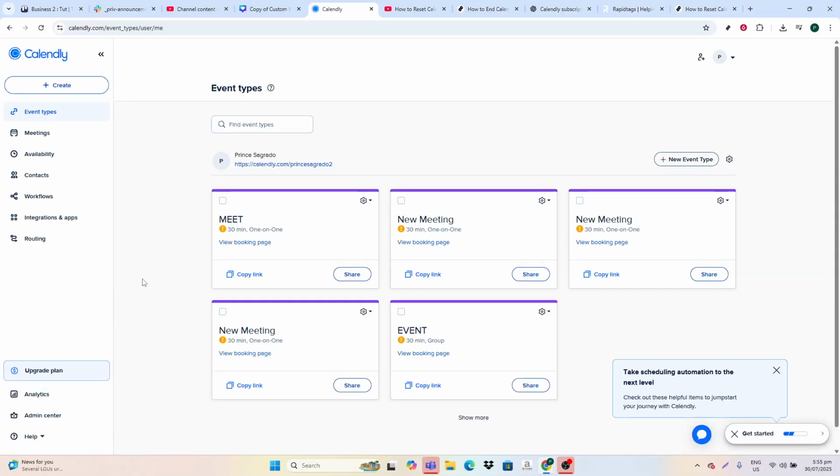Remember, linking your Google account provides a number of advantages. For instance, it allows Calendly to seamlessly integrate with Google Calendar, ensuring that your scheduled appointments appear directly in your calendar view. Now, once your account is connected, you might wonder if everything is set up correctly.